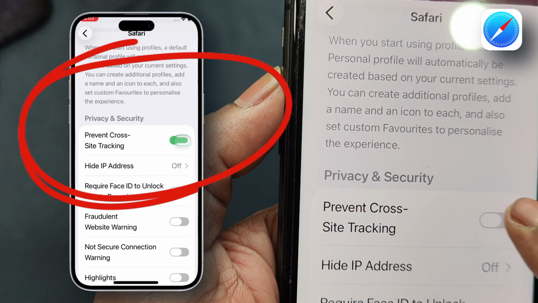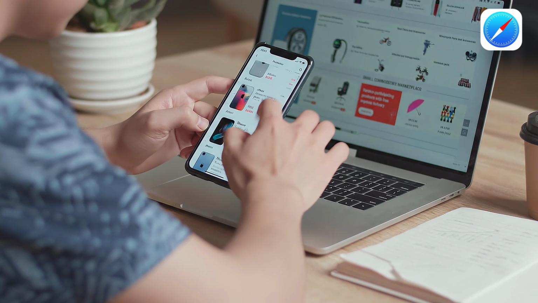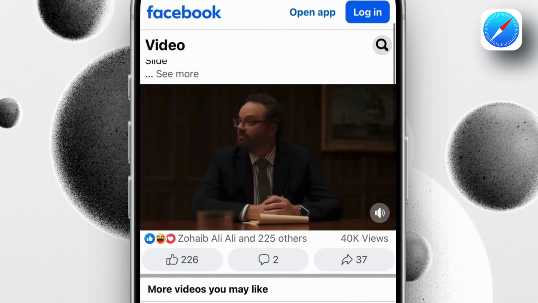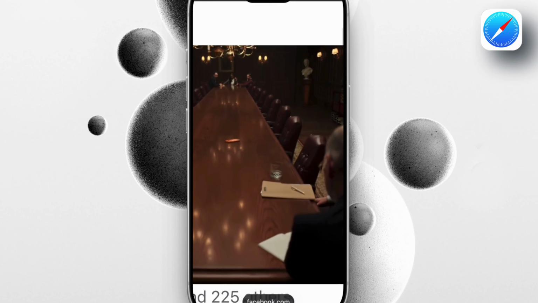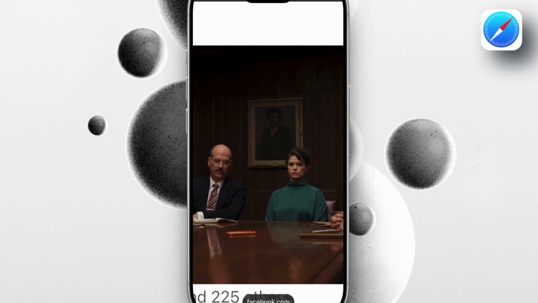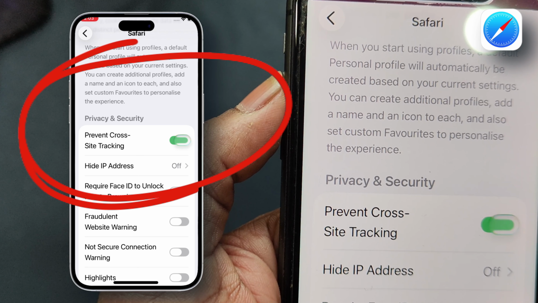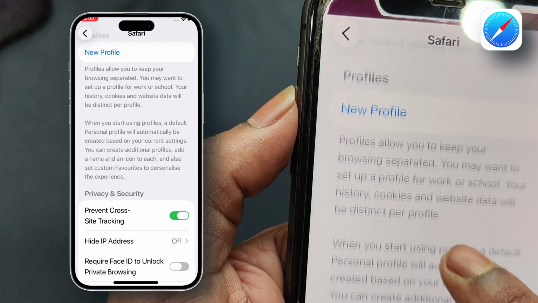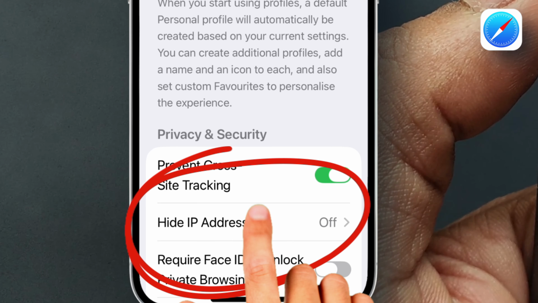Imagine you're searching for something, like the new iPhone 17, on a website like Best Buy. Then later, when you open Facebook or another app, you suddenly start seeing ads for that exact product. That happens because websites can share your activity with each other. Turning on Prevent Cross-Site Tracking helps stop that data sharing between websites, and that means your browsing activity stays more private. Now, let's move on to the next important setting: Hide IP Address.